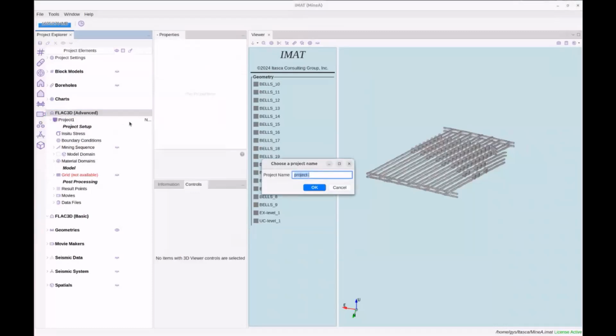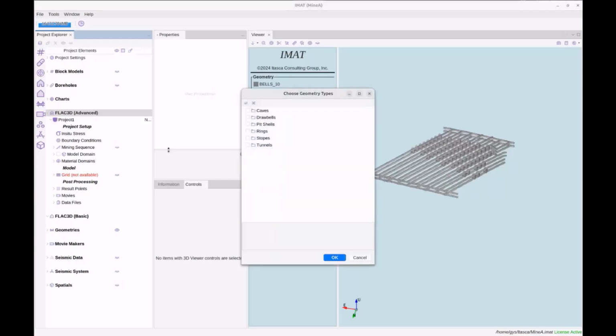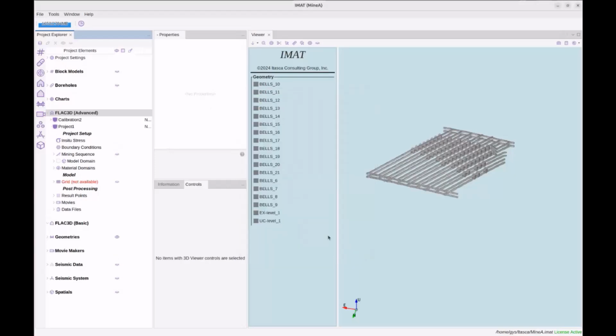Note that you can have an infinite number of Flat 3D projects if you like, not limited to one. A good example is if we want to calibrate a numerical model, we want to test different material properties or test different stress states. Each project can represent a different instance of that calibration. So I'll just give you another example. I'll create, for example, maybe I'll call this calibration 2. And again, I'll just select tunnels in this simple example, and there's my calibration 2 project. So you can have as many as you like.